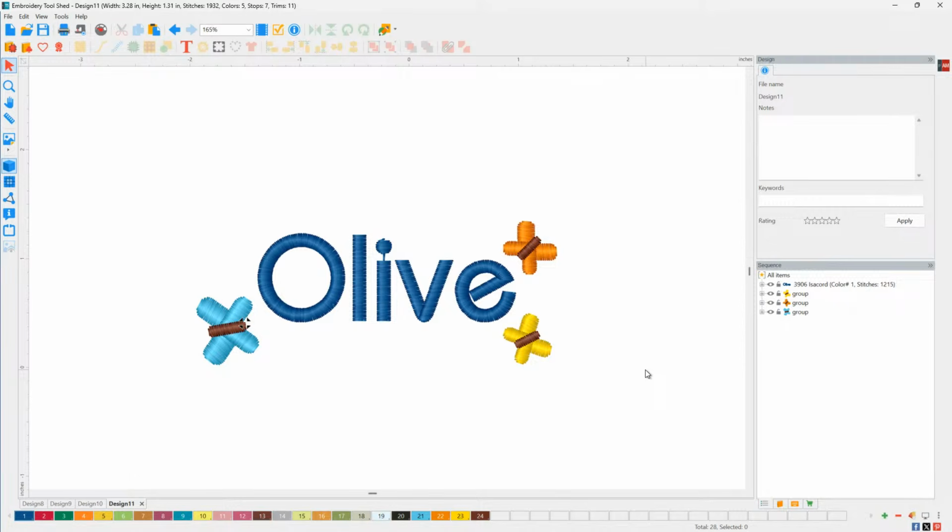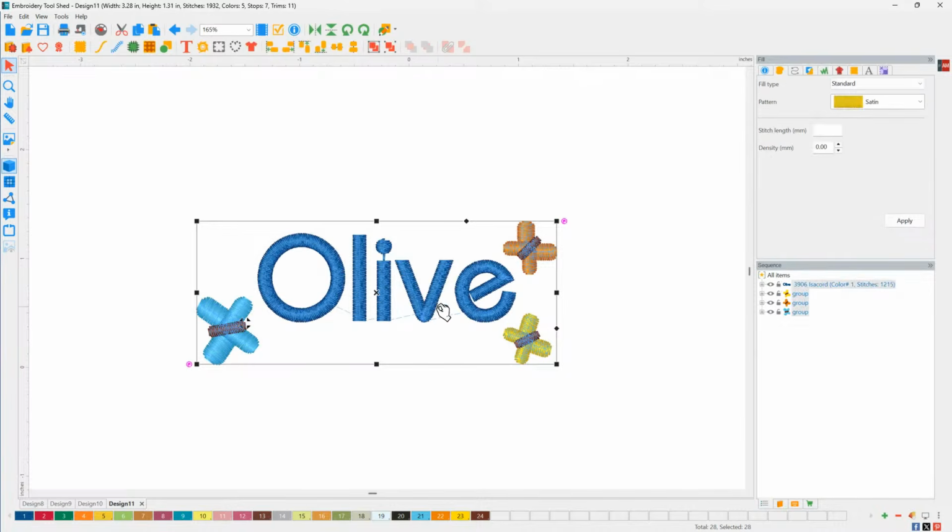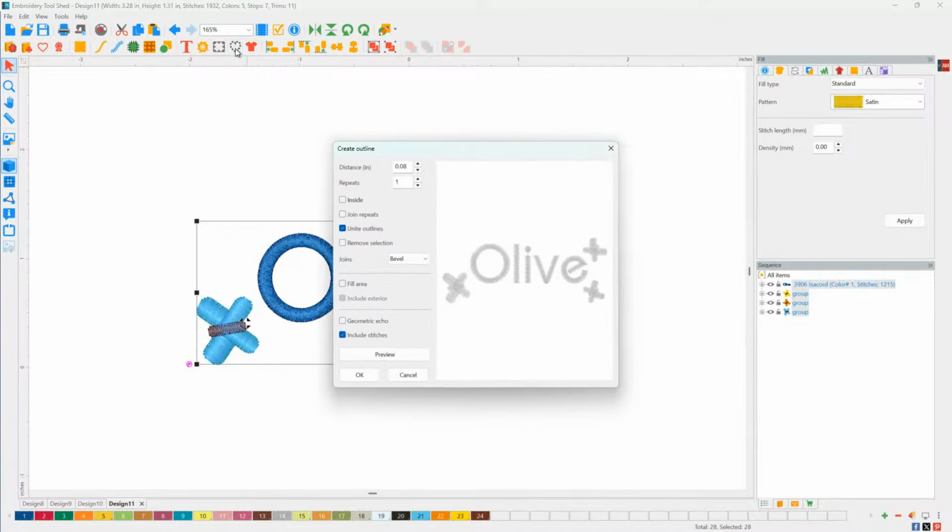But this is not a patch. This is not an applique. So let's rectify that. One click. Let's make an outline around this. I know I want a satin stitch. So I'm going to do a bigger distance with a rounded edge. I love that look.